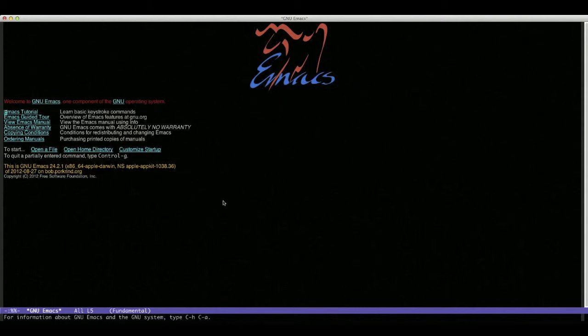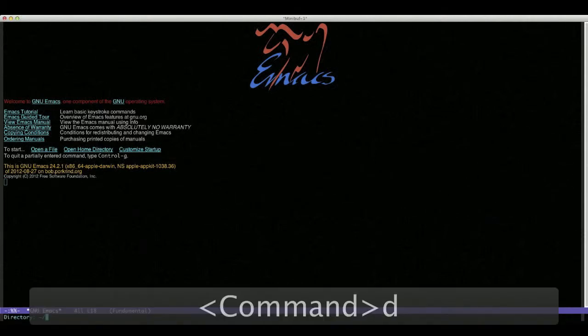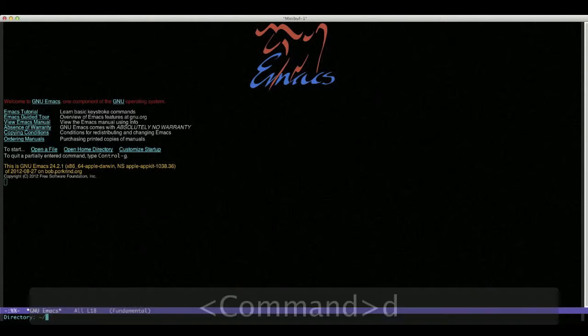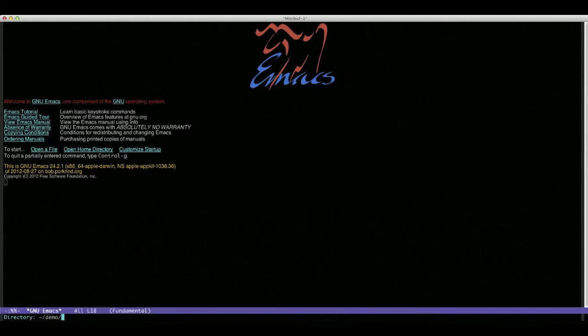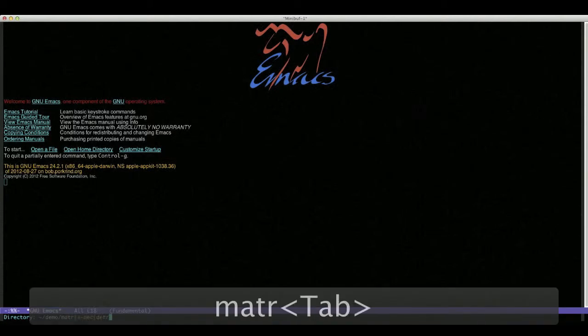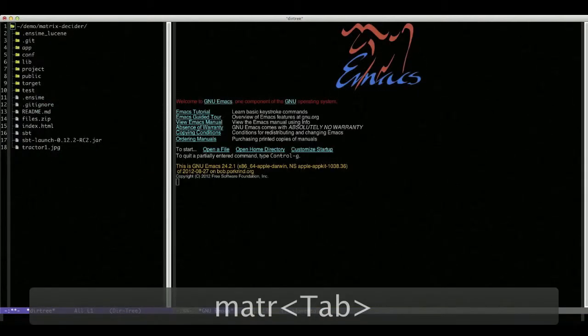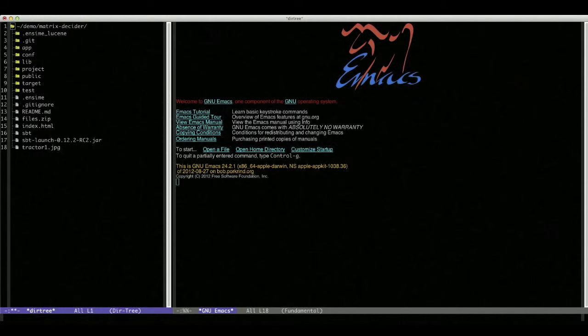Let's start with dir tree, a mode we've already briefly seen in our last video. You can press Command D to start dir tree. It will prompt for a directory. We'll give it our example directory here. And you see a simple tree view of your directory that you can browse and move around in to work with your files.